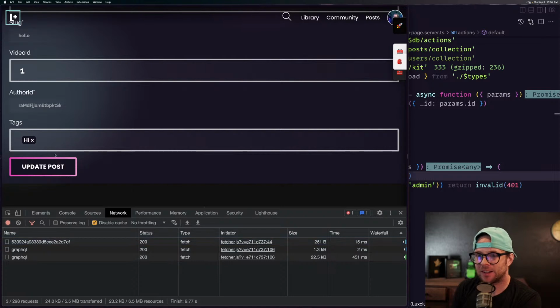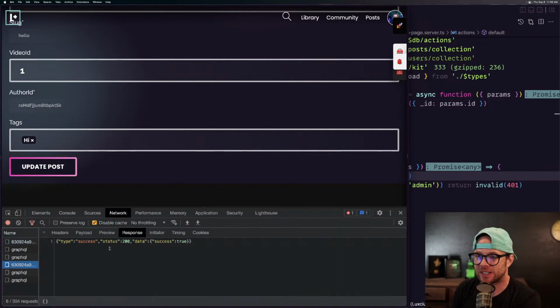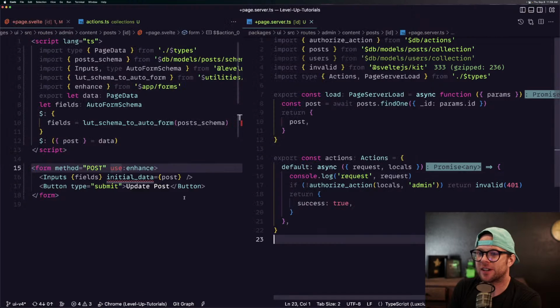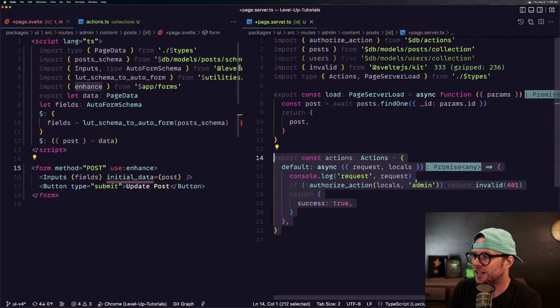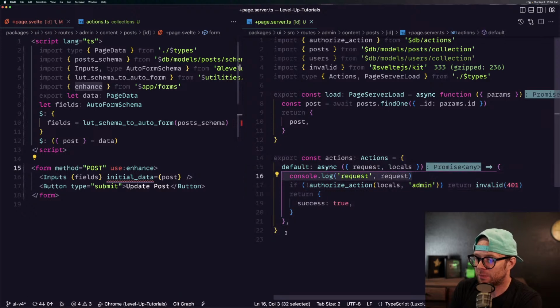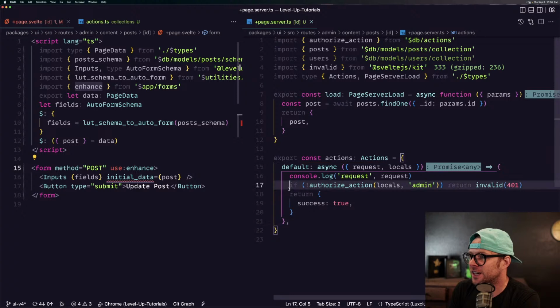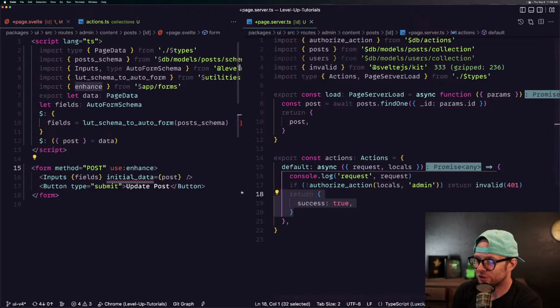Okay. So we click update post. You can see that request happens. Success, and it has invalidated our data successfully. Status, type of success, status of 200, and then the data return is success true. Beautiful. So now what's happening is we very clearly wrote a form that has been enhanced, and it's hitting the default action. That action is hitting the server. It's probably console logging the request here, and then it's authorizing. And since I am authorized, I am an admin, it's returning success true.